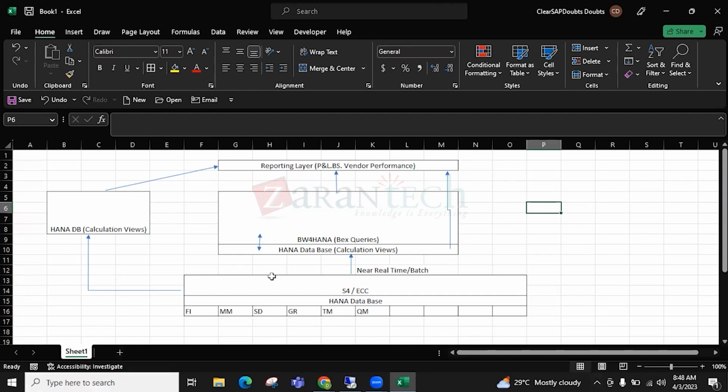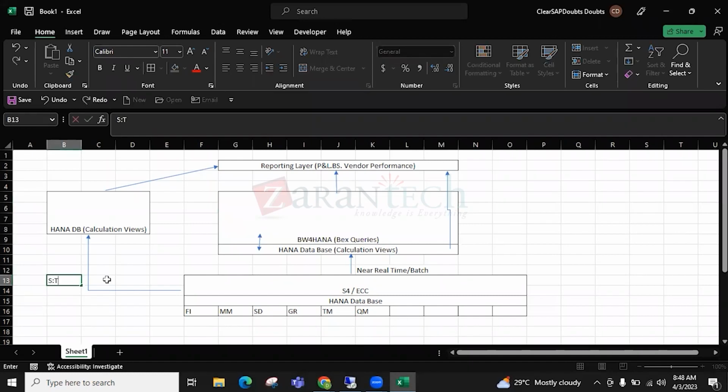Now, the question is, in the BW4 HANA box, if you are using this route for reporting, you can use this route as well. Here also the data has to be provisioned. Data is provisioned through SLT, system landscape transformation, sidecar approach, or SDI, or SDA. This is how the data is provisioned. The same is applicable here as well.